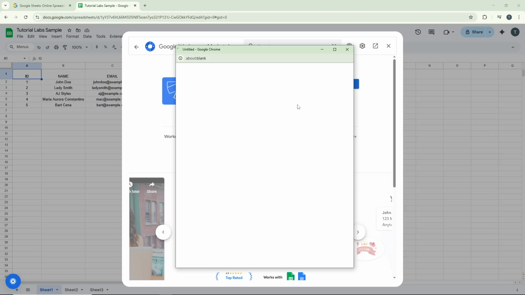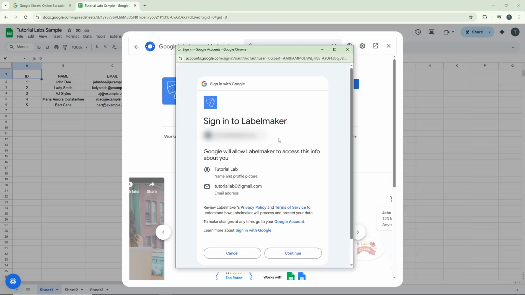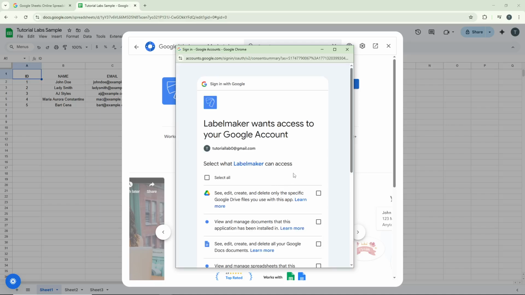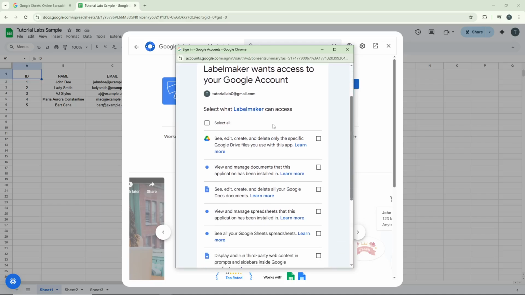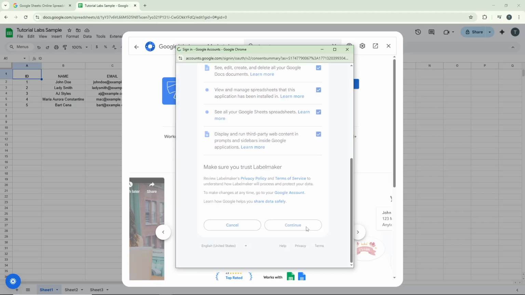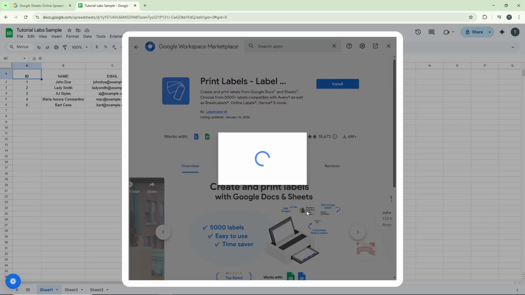Now you'll need to authorize the add-on to access your account. Click Continue to proceed with the login process. A permissions screen will appear, asking you to grant access. Select all the checkboxes that appear and click Continue again. This allows the label maker to read your sheet data and create documents on your behalf.